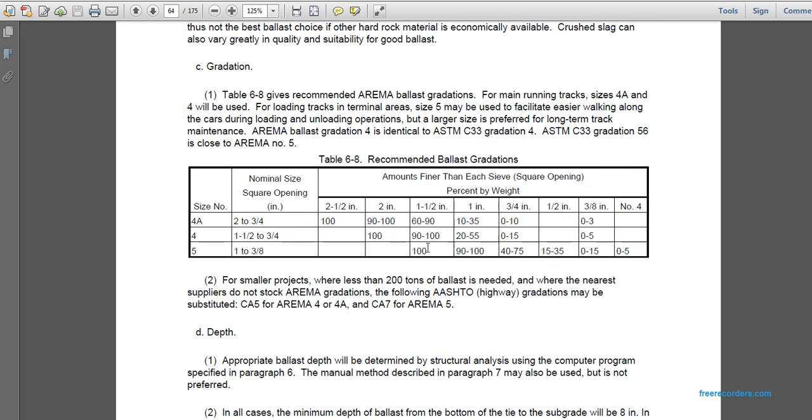4A has a nominal square opening size of 2 to 3 and a quarter inches: 2.5 inches at 100% of the weight finer than each, 2 inches at 90 to 100% of the weight, 1 and 1/2 inches at 60 to 90% of the weight, 1 inch 10 to 35, 3/4 of an inch 0 to 10, and 3/8 of an inch 0 to 3.